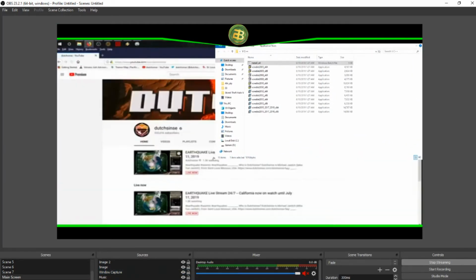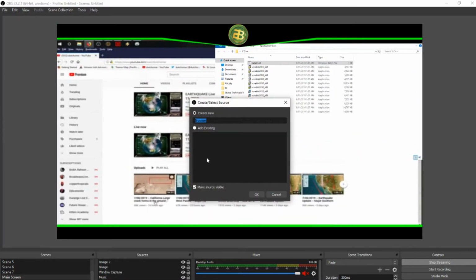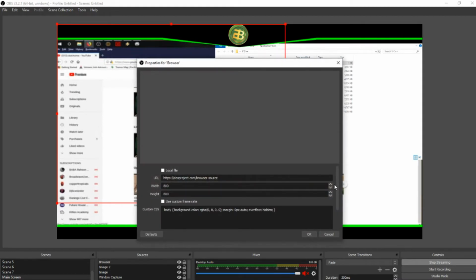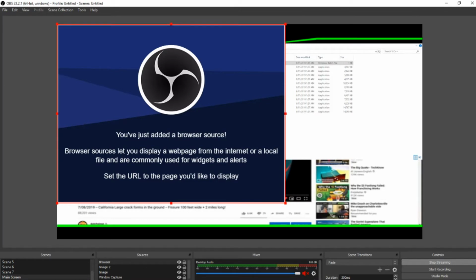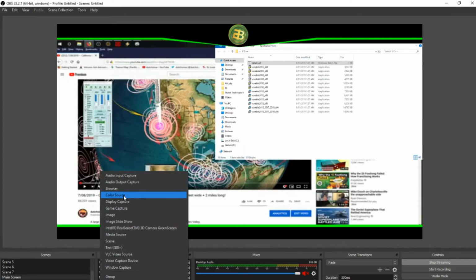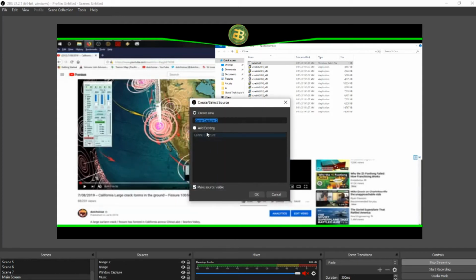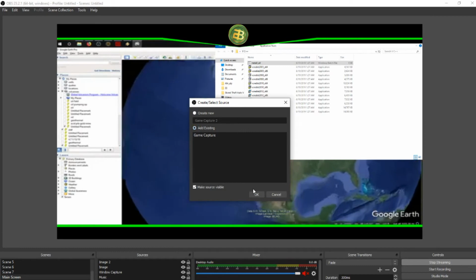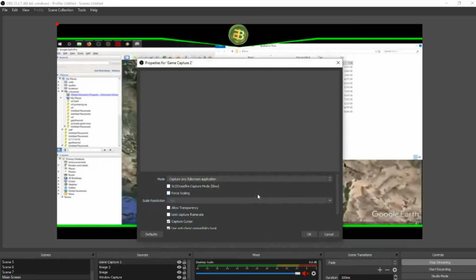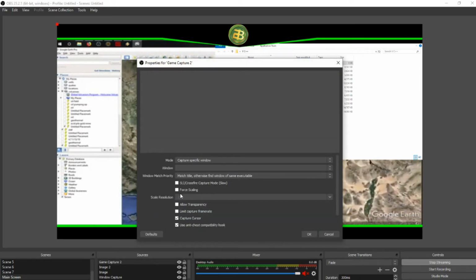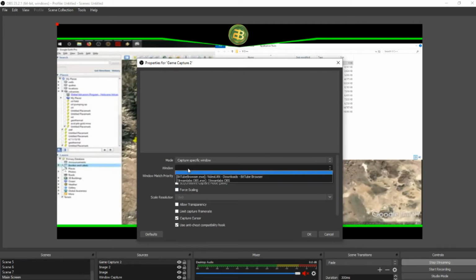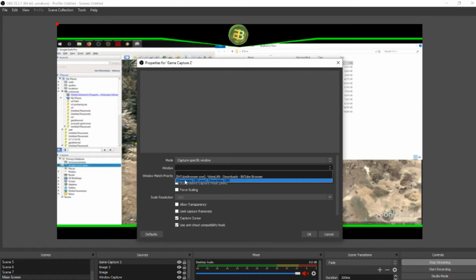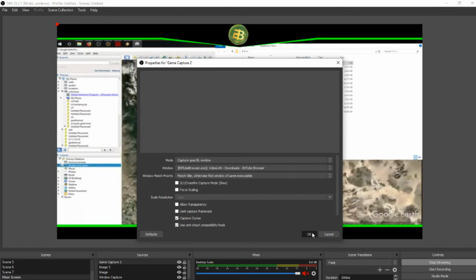And so basically you build up your scene with all your sources. So if you use the browser feature, it's not going to really allow you to click around in the browser. So you may have to show your actual browser through the Windows capture. And so right here you want to click the second one, and this will give you the option to pick what particular file is running, if you want to show anything, and allow it to pop up right there.